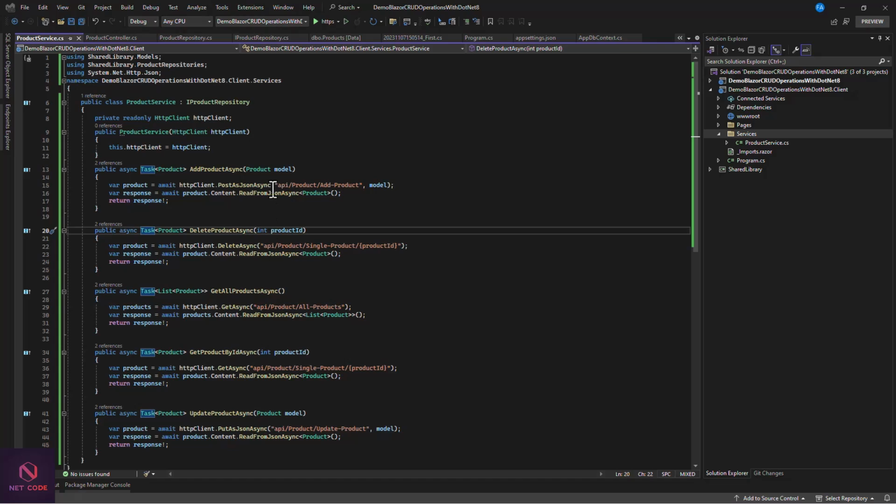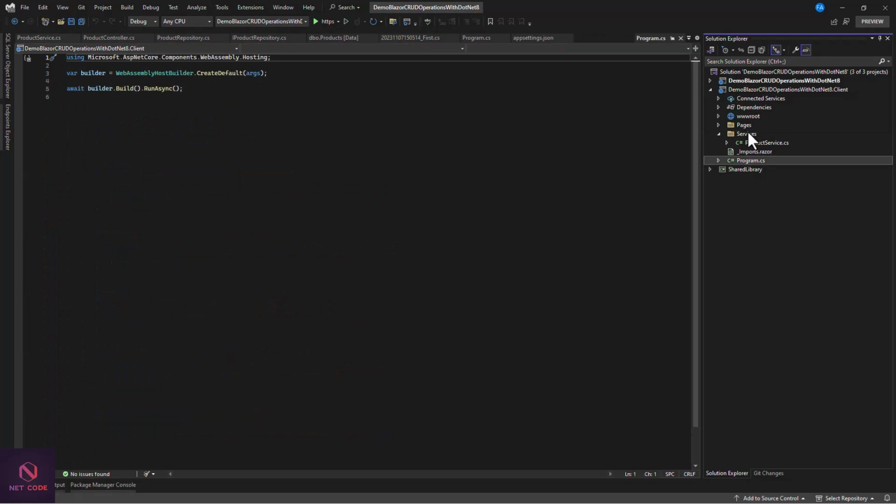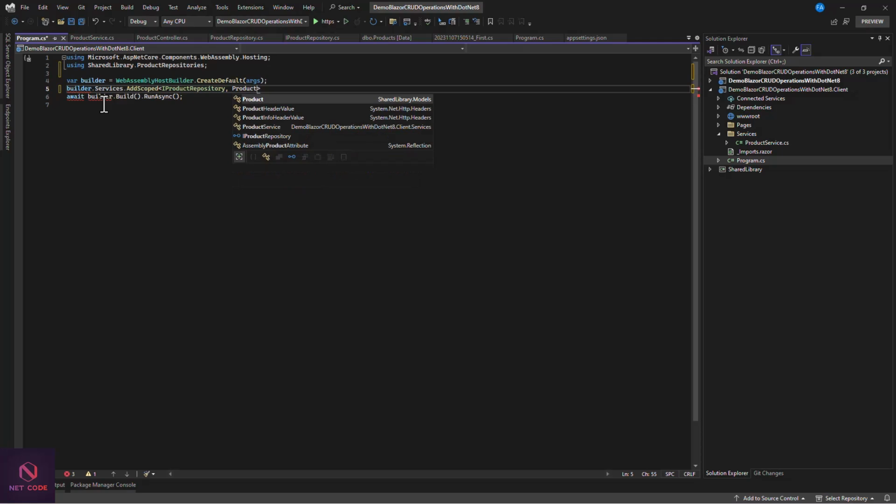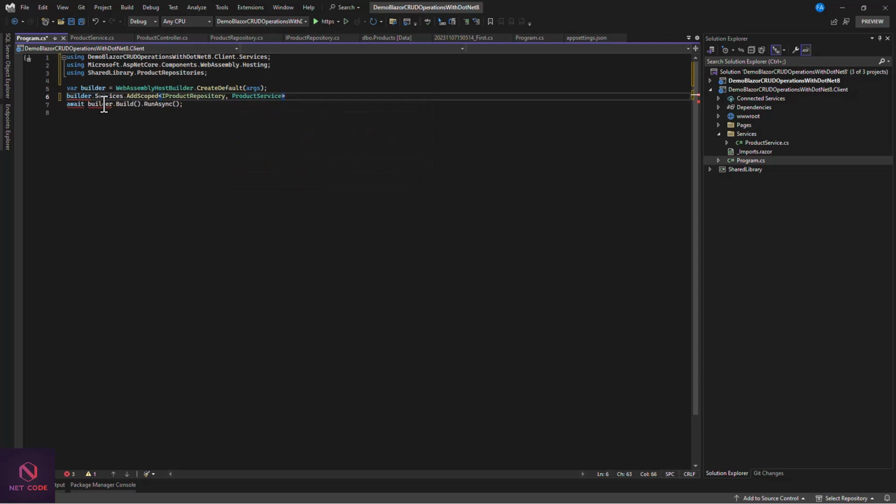Now the next thing to do here is, in order for us to get this API to work, we have to register this service also. So we have to put this inside the service folder, and that has to come from the client. So in here, before the build, we're going to say builder.services, so .AddScope, and now with this AddScope, we're going to say IProductService, so IProductRepository, then you're going to have ProductService. Okay, and that is what we need to do.